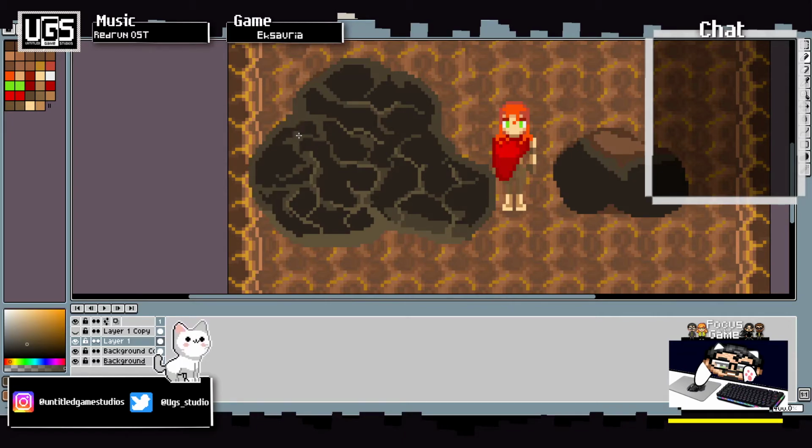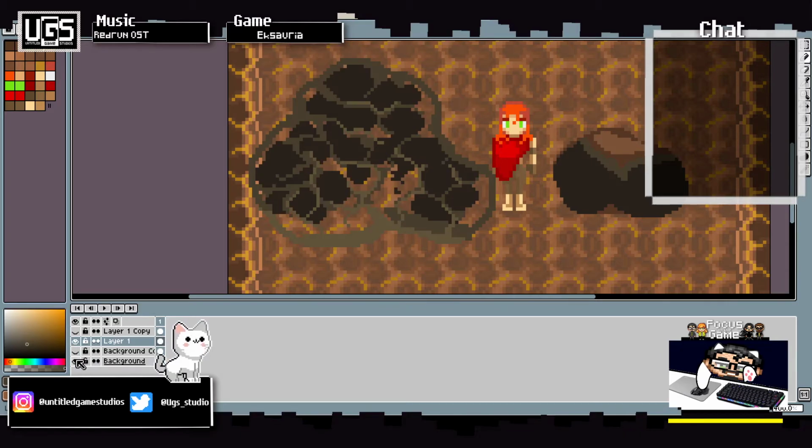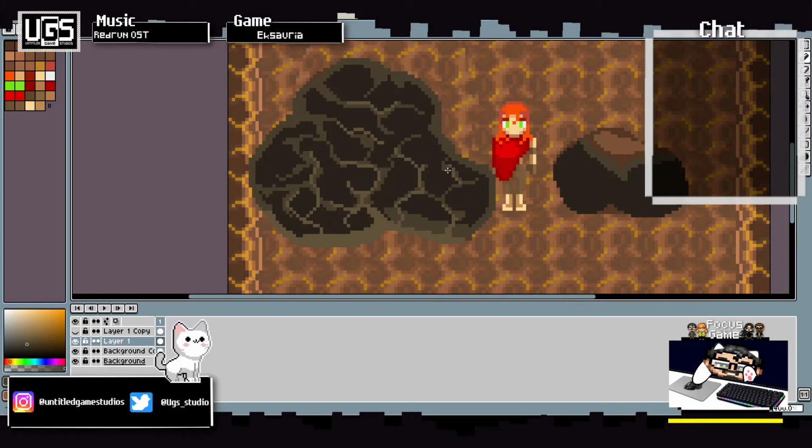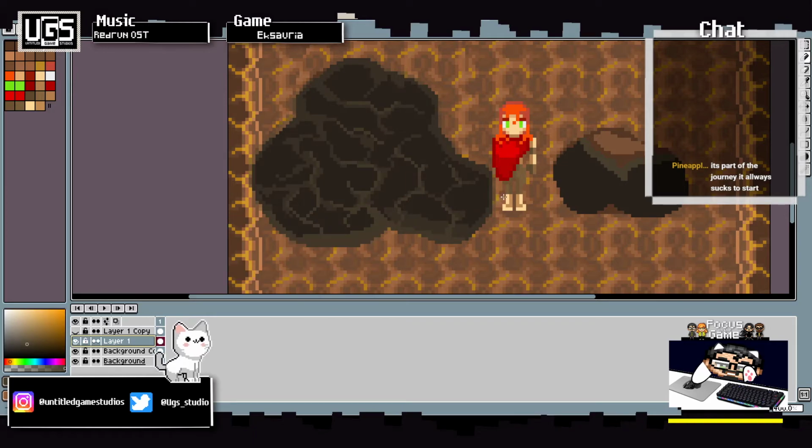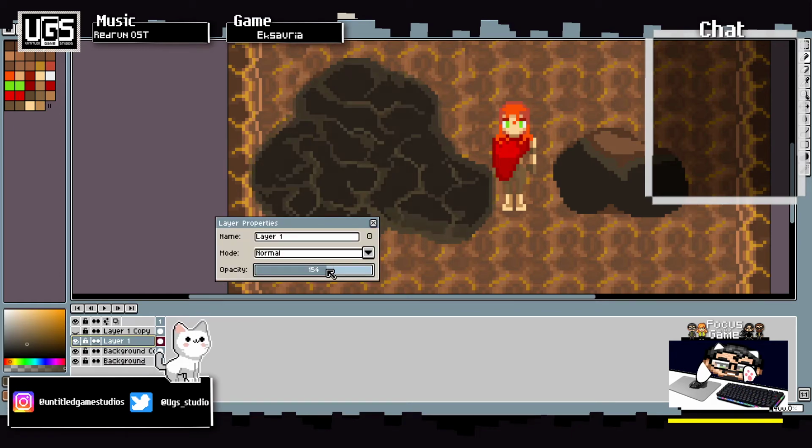Okay, so this is what we have, right? Yeah, I think you still need to lower the opacity of the lighter ones. Like that. True that, bro. Pineapple Sigma says it's a part of the journey. It always sucks to start. True that. How about this? Kind of just looks like squiggles on it though. I think we should go simpler. Like we're going way too overcomplicated.